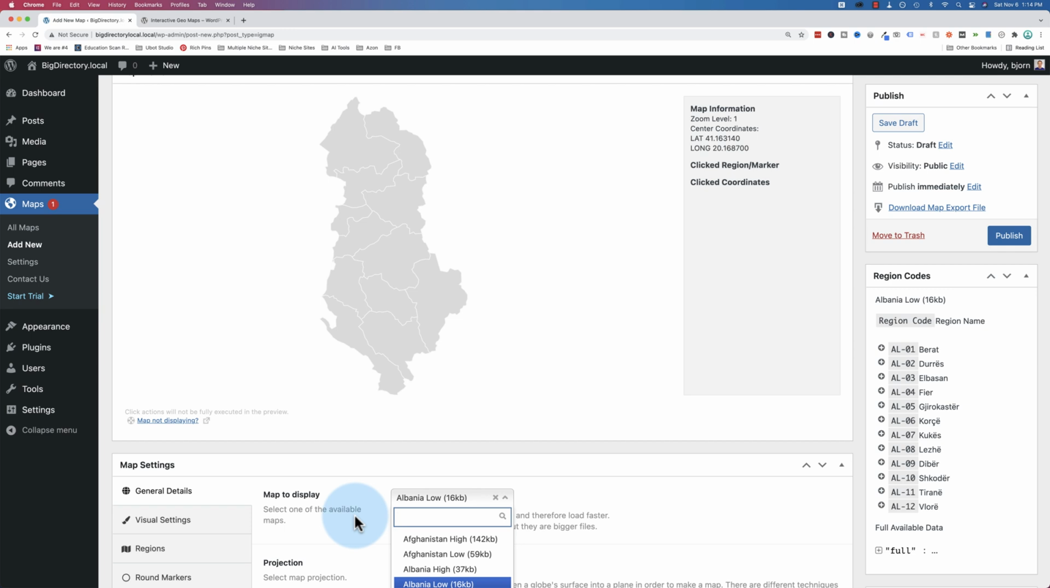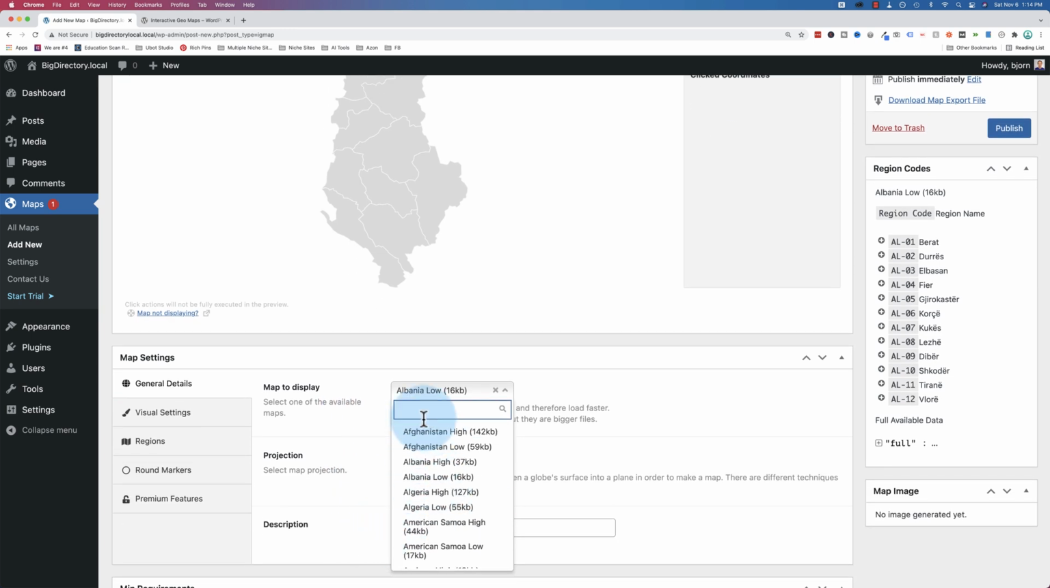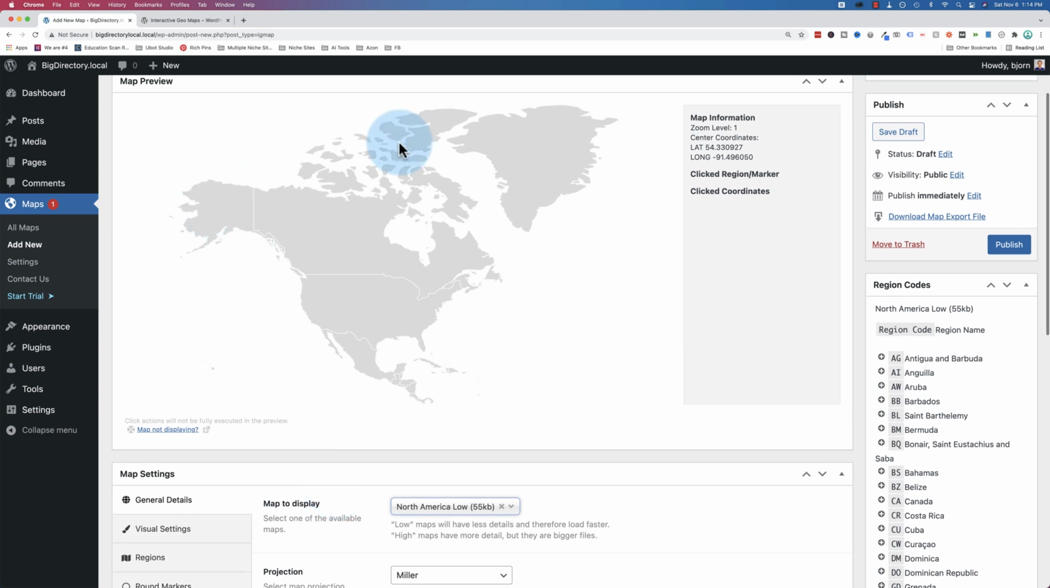But if you don't need that and you want these maps to load faster on your website, then just choose the low. The low works pretty much every time. You can also search. I'm going to search for North America, and I'm going to choose low. And here we have North America.